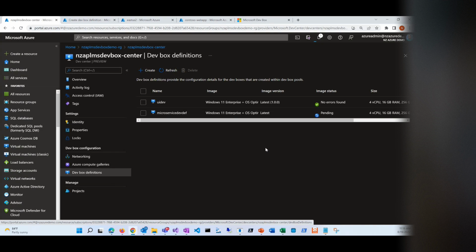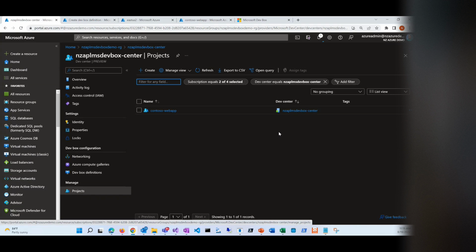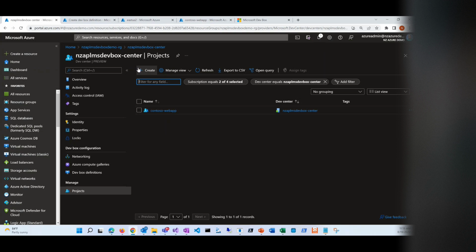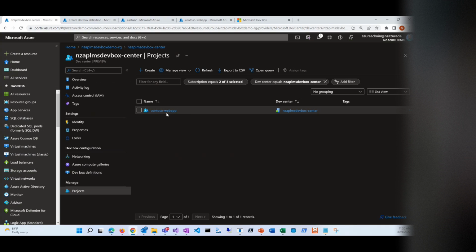Okay. Now comes the piece of what the dev admin is going to be doing. They will have access to projects. Once they go into it, they will see these are the projects, and dev infra admins can create projects as well and give access to the dev admin. So this is a project that has been created. Creation is very simple. You define the very boilerplate. You first of all attach to a particular dev center, name, description, and you are done. So that's all there is to a project.